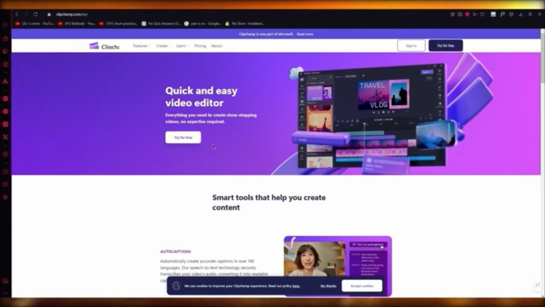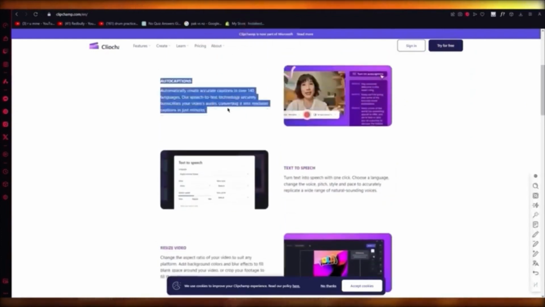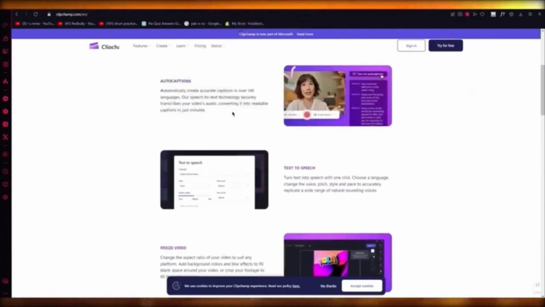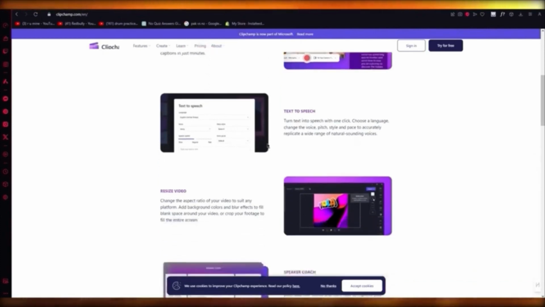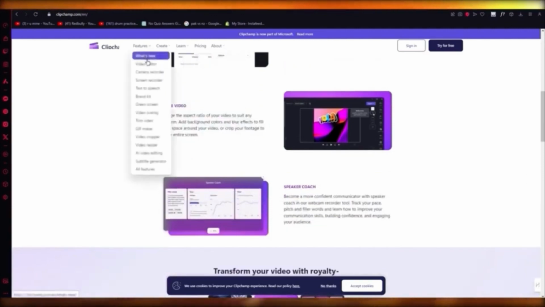Okay. Now, once you go over there, it says quick and easy video editor, try for free, smart tools that help you create content. You have auto captioning, where you can automatically create accurate captions in over 140 languages with their speech to text technology, and you can convert it into readable captions in absolute minutes. Then you have text to speech, where you can convert any type of text into speech. It's like an AI speaking, which is pretty incredible. You can resize your videos in the easiest way.